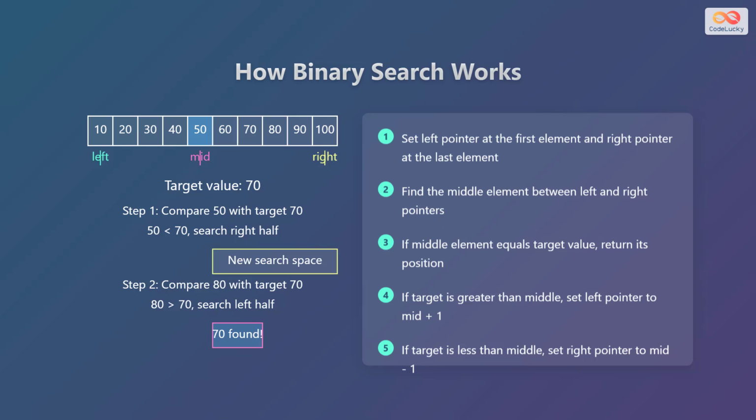If the target is greater than the middle element, the left pointer is moved to mid plus 1, thus ignoring the left half of the array. If the target is less than the middle element, the right pointer is moved to mid minus 1, thus ignoring the right half of the array. These steps are repeated until the target is found or the search space is exhausted.